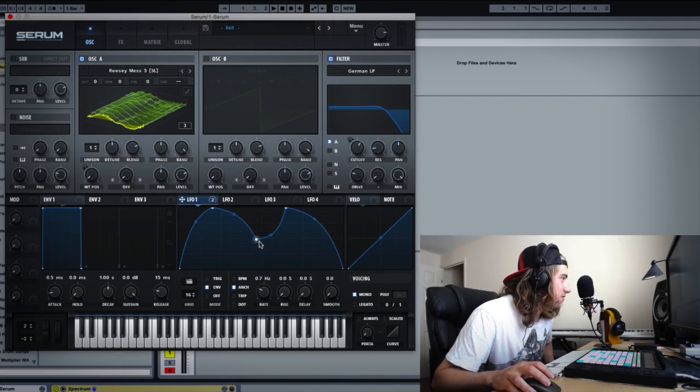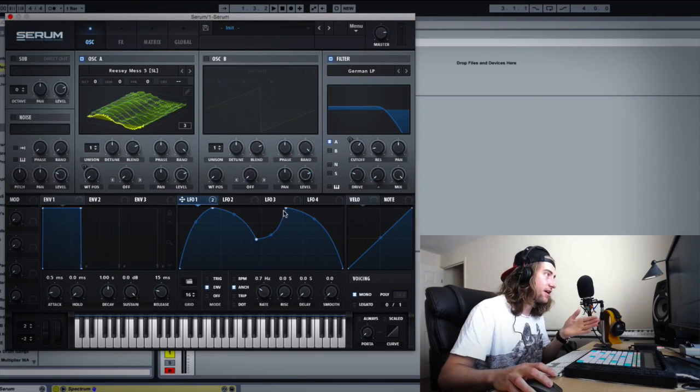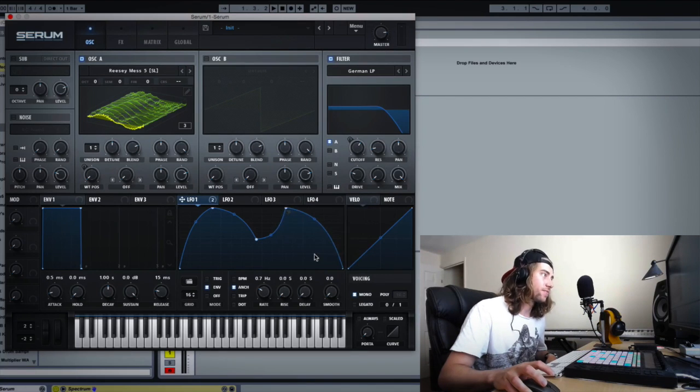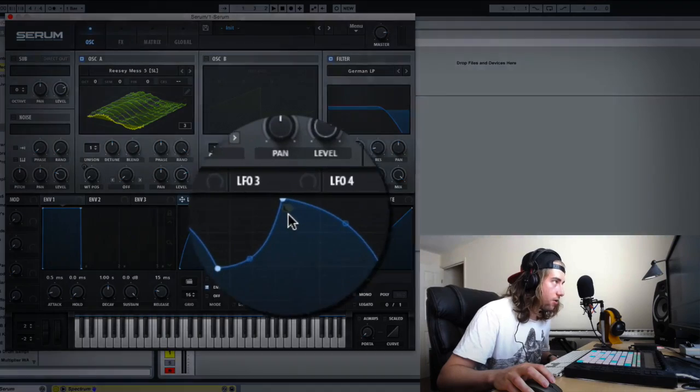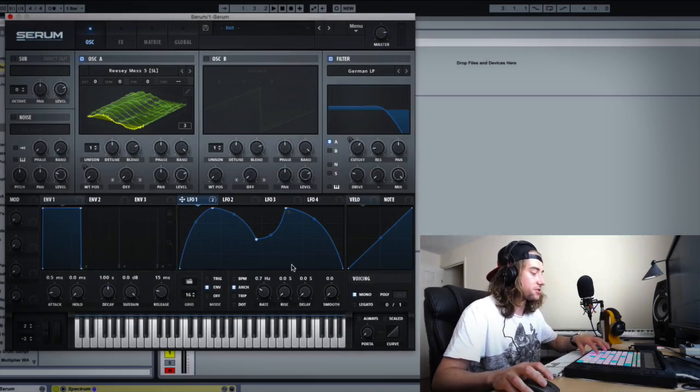And we can do something even cooler, and that is a looped envelope. So let's say we have this envelope shape. If we now right click here and do set loop back point here, we see this little L, and that means it will loop from that node here to the end, and it will just loop back through that section.